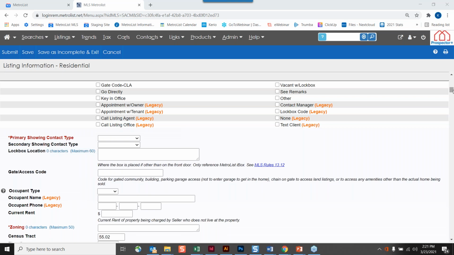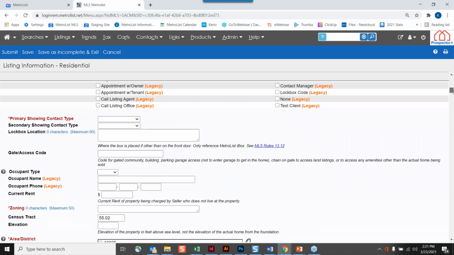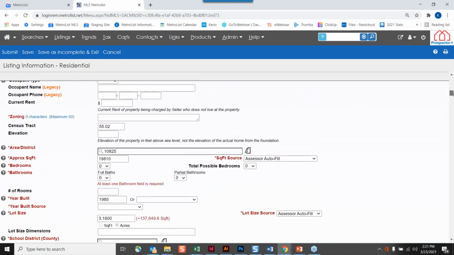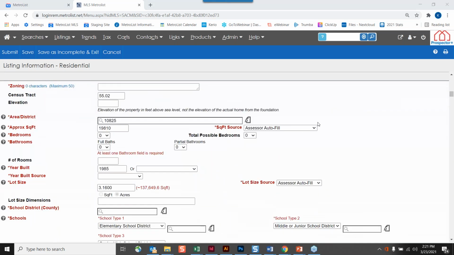All right, so primary showing contact type, you can get all that information in. By the way, you're seeing a bunch of orange legacy fields. Those are old. You won't see them in your system, so just try to look past those on my screen here. A lot of this information pre-fills from that APN we searched for earlier, so the square footage, the area, the district. Granted, this is a commercial building, you guys. I know it's not a residential, hence why the square footage is so high, but just the example I'm using for today.